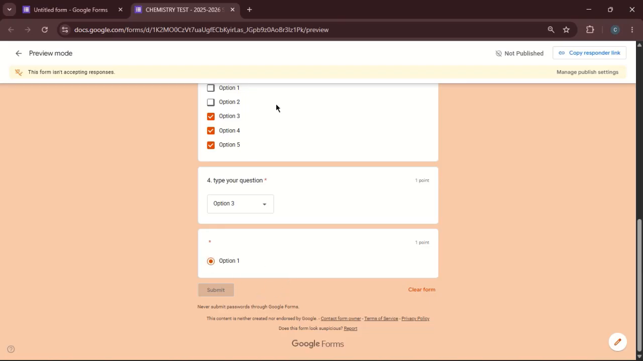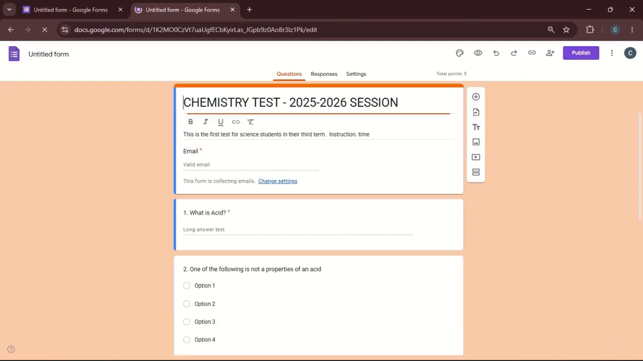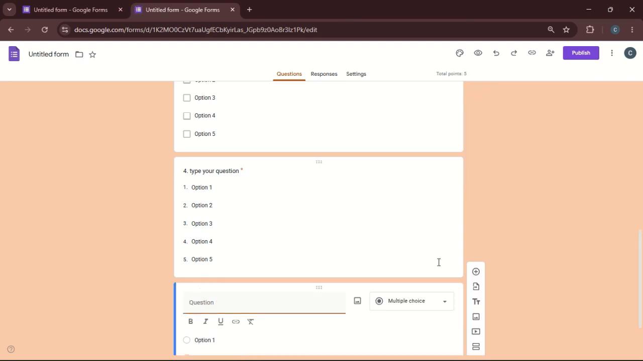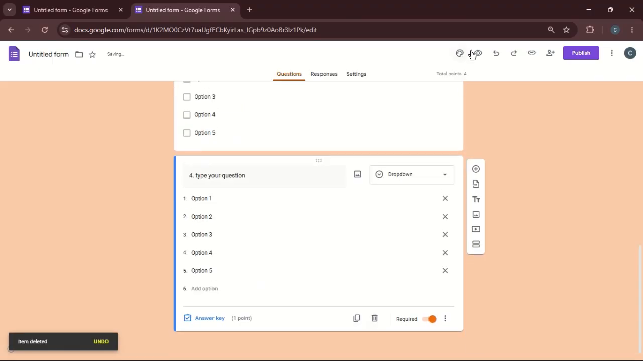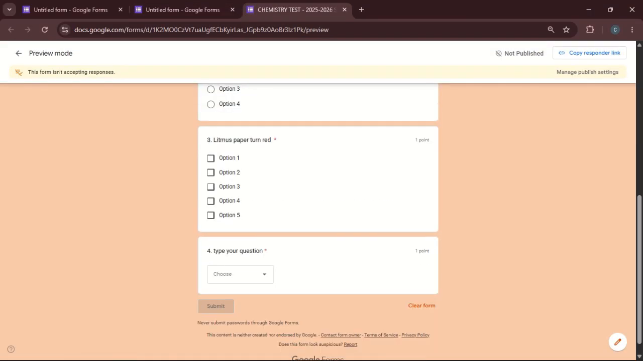So let's go back. You can hide the preview mode. Alright, so let us see the last option. Oh, we did not add anything there, so I can actually delete this. Alright, so let me preview again, at the point of submission.